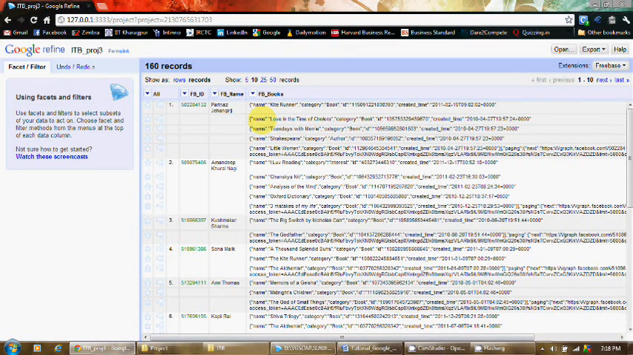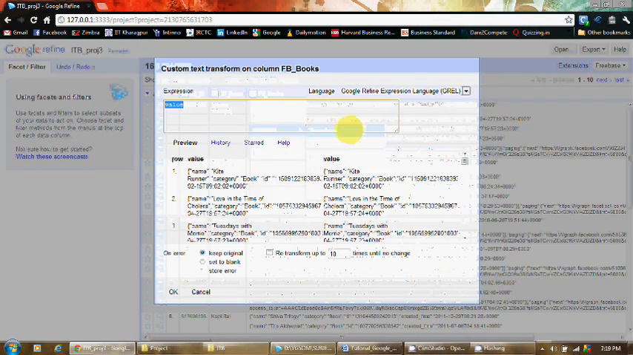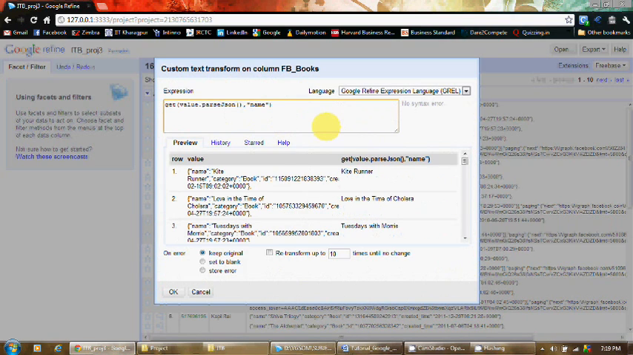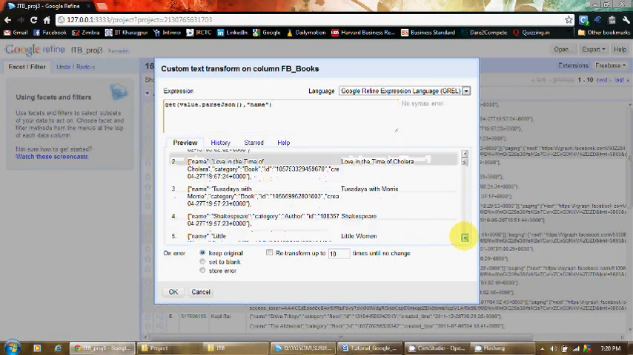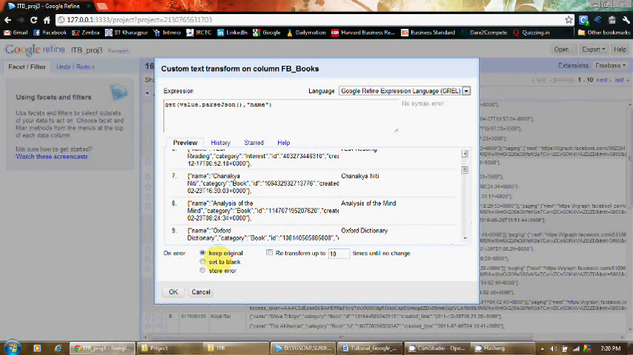Some further formatting is required to get the particular field from this JSON data, and we again go to the transform command. We use a function get which parses the JSON data and takes the value of the field name. As in the preview, we can see the names being taken from each row and separately being listed cleanly. We click OK, and this is the kind of data we now have.